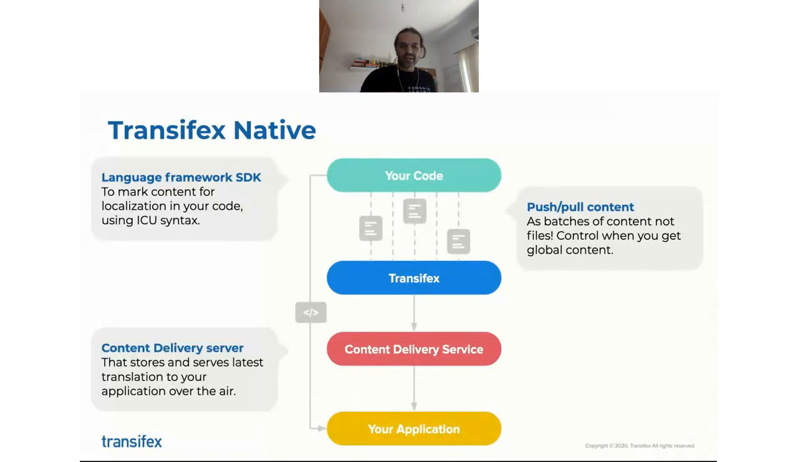And finally, one final part of Transifex Native is the content delivery service, which is responsible for storing all content and serving it directly to your application. This server is independent of Transifex TMS and serves the latest translations when there is a request. On this server, new localized content is periodically updated from Transifex TMS as it is made available.